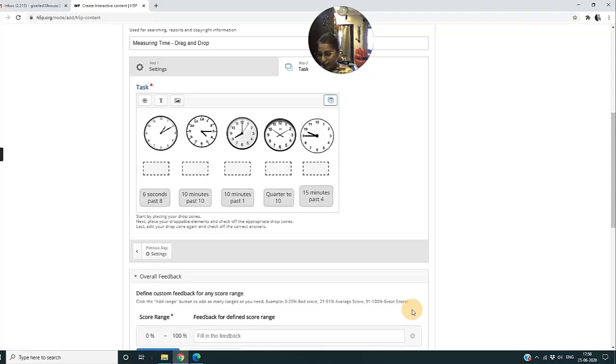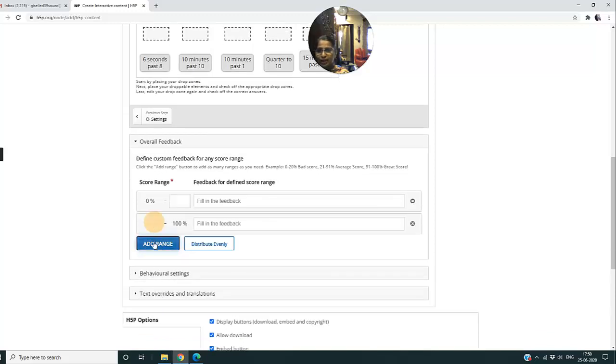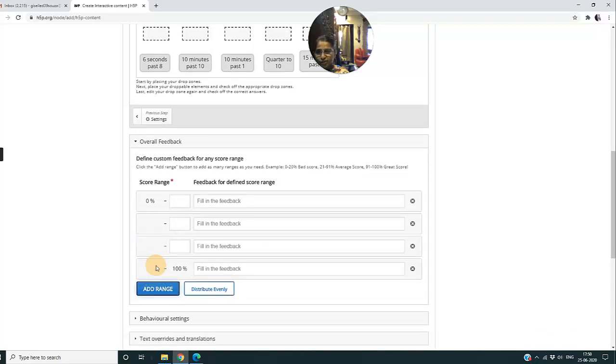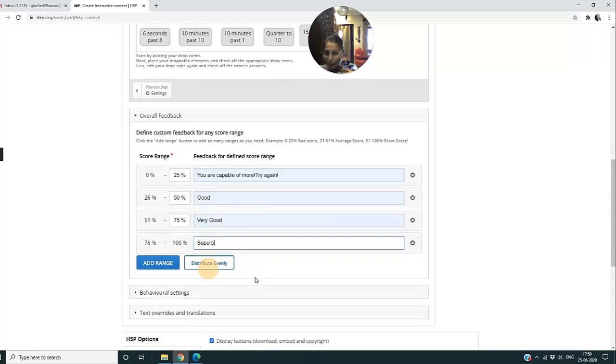Now I proceed to the score range, which is given below, and I've taught you how to do it. So under overall feedback, score range, click on add range once, twice, thrice. So I've got 4 equal categories. I say distribute equally, evenly, and I put my average, or I can click any of these. You are capable of much more. Maybe this is good, maybe the next one is very good, and the last one is excellent or super.